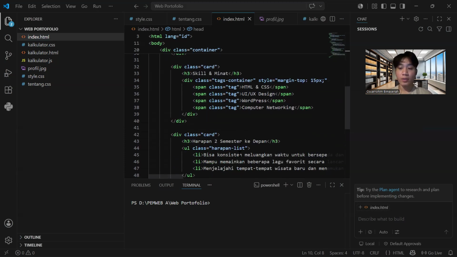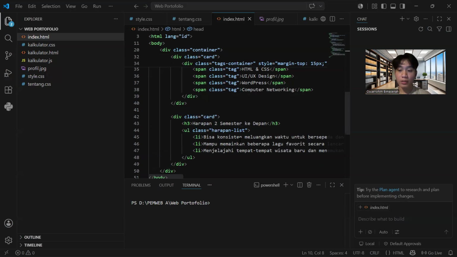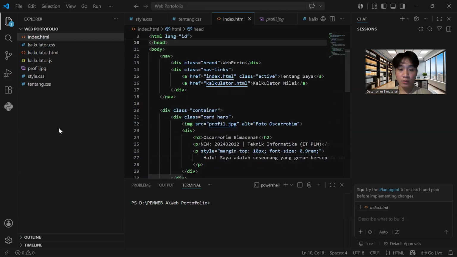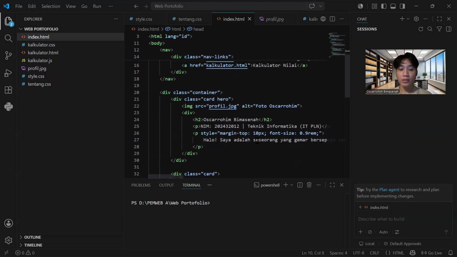In the first card, I use the image tag to fetch and display my profile picture. Below it, the h2 tag defines my name as the main heading, followed by standard p tags for my student ID and biography.